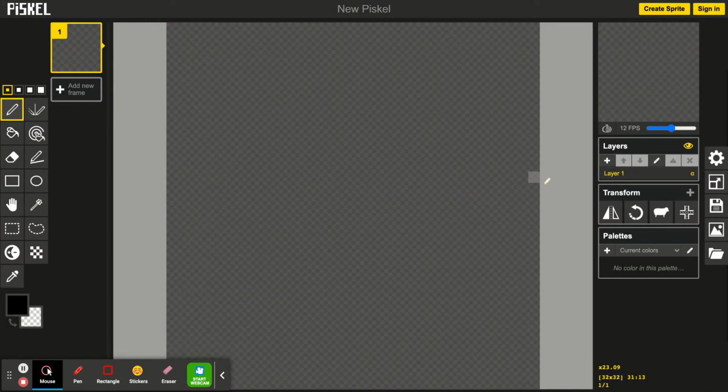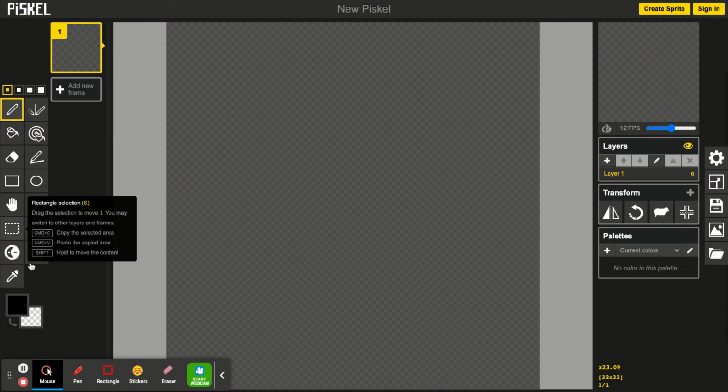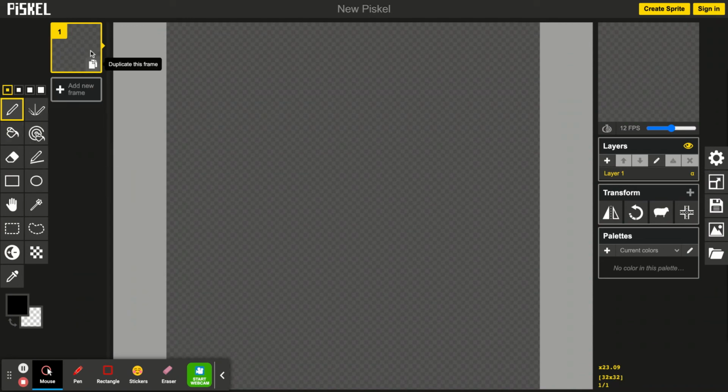You'll load up the interface for the software. It's very straightforward. On the left-hand side, you've got your main drawing tools. You've got the number of frames here if you're creating animated GIFs. You've got your main canvas. On the right-hand side, you've got some layers, transformation tools, and palette colors that you're using in the current palette. And then on the right, you've got some settings and preferences and how to save and export and import.